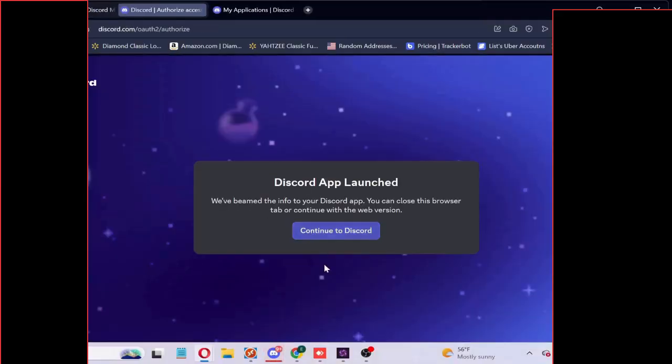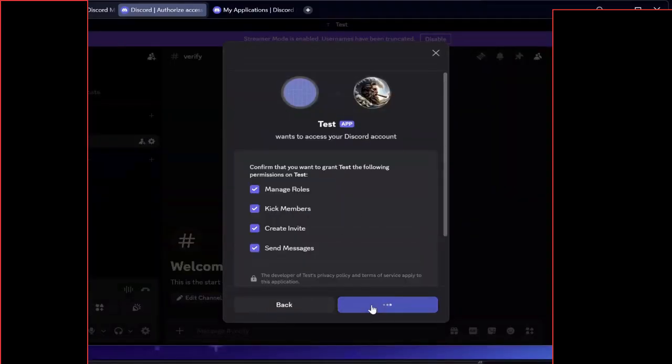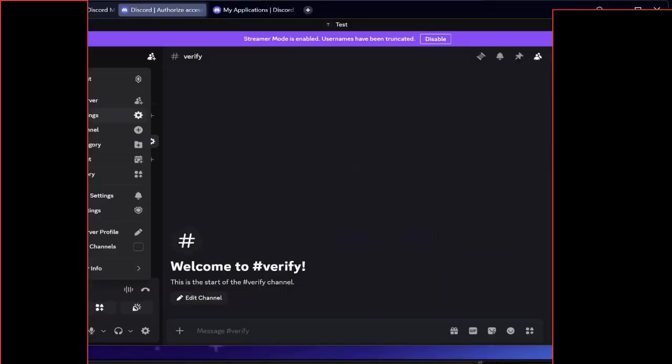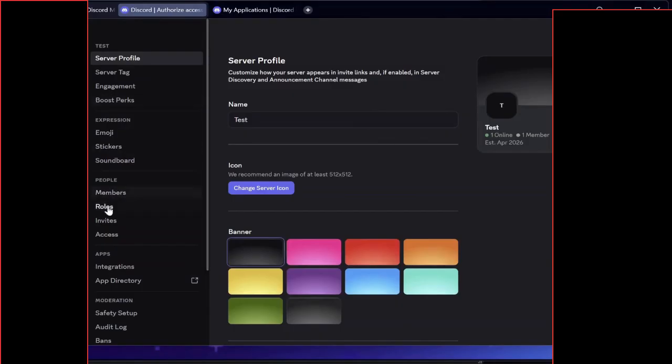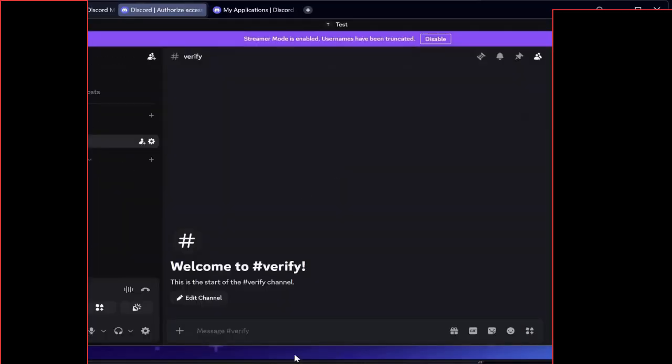Next step is to come back here and click add it to your server, and we'll add it to the test server that we just made. And the most important thing that you do is come back into the server settings, into roles, and make sure that the role that your test bot was given is above the verified role. Very, very important.